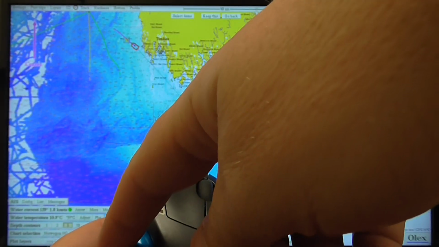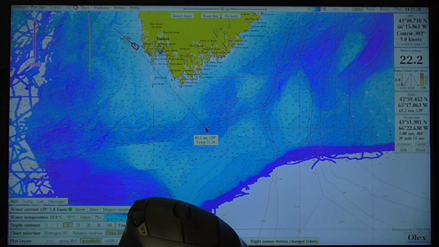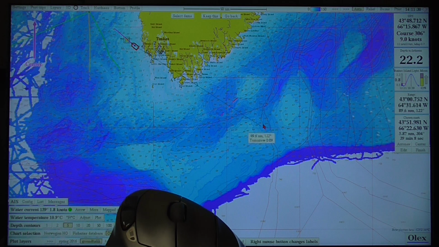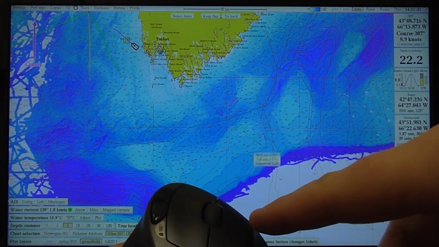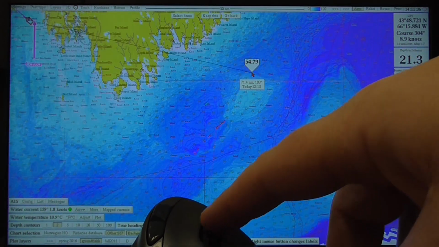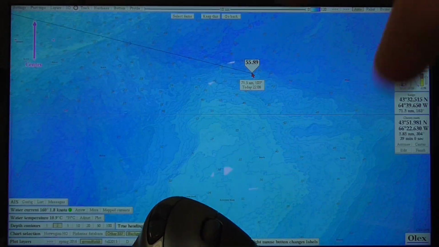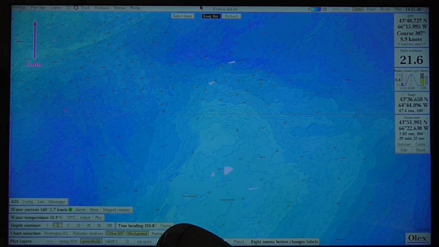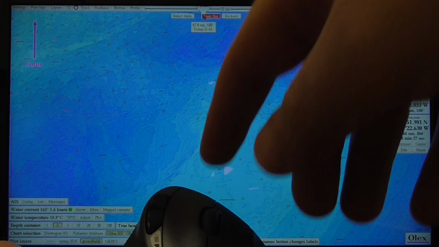And if you look, you notice the way it functions is based on where the cursor is. If we put the cursor here, you're zooming out or zooming in based on where the cursor is, not where the vessel is. Okay, so that's important.